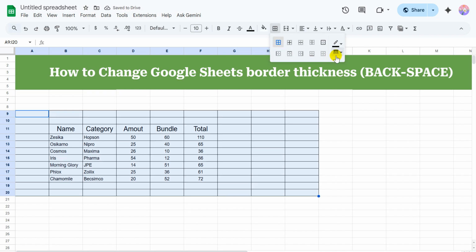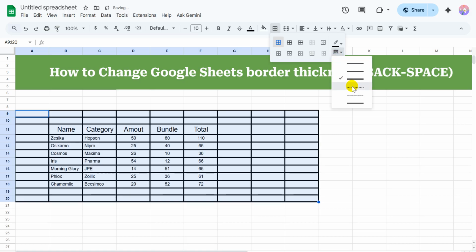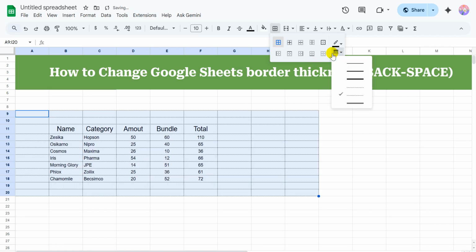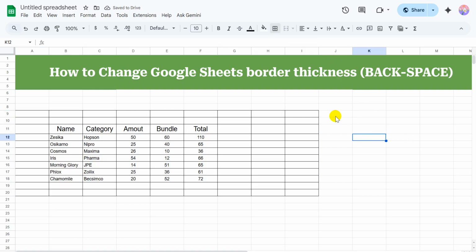If you want to change the thickness, go to the border style option and we can see here the thickness of the border. You can increase this thickness, otherwise decrease this. Make a dotted border, double line or single line border. You can see we changed the thickness of the border in Google Sheets very easily.